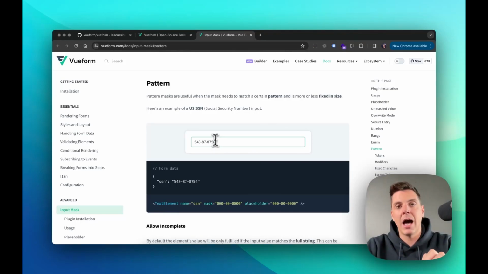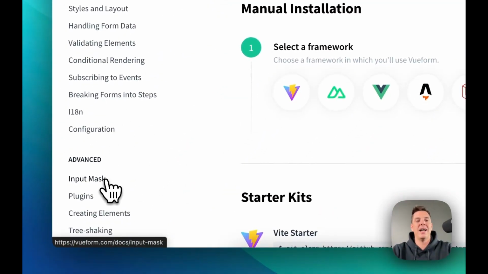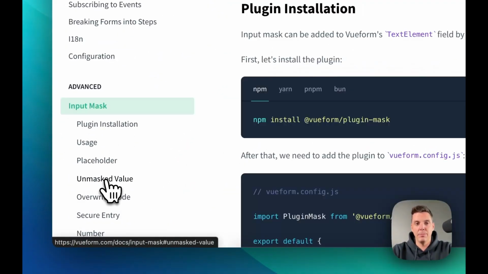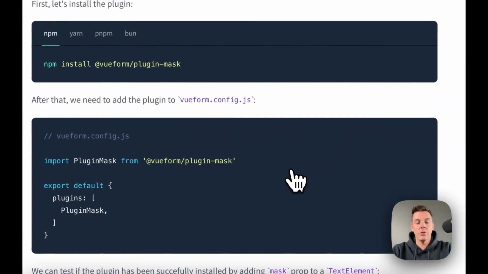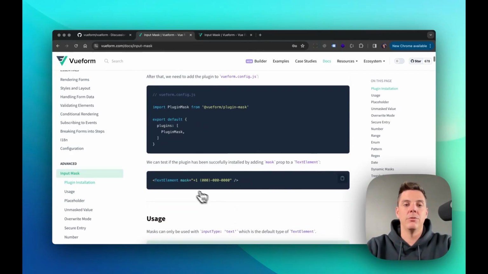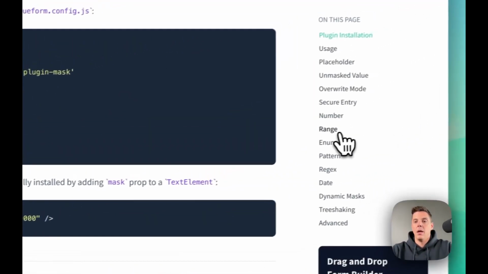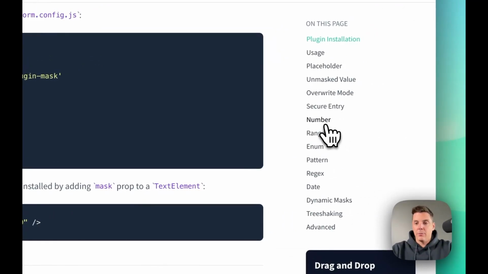So if you want to learn how to use them in Vueform, head out to our website, go to the docs, and on the bottom left, you will find a full guide on using input masks. First, you have to install a small plugin, which is pretty simple. And after that, you will be able to use mask on text element. Let me quickly show you around what kind of masks we have.